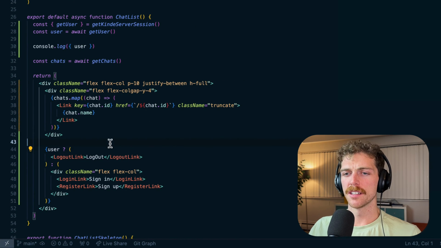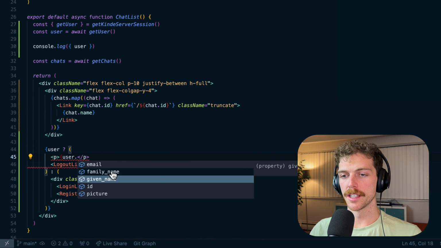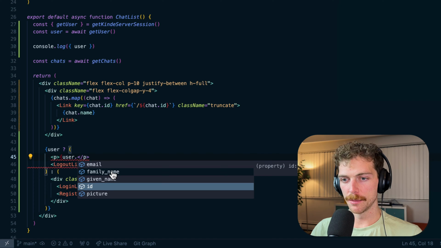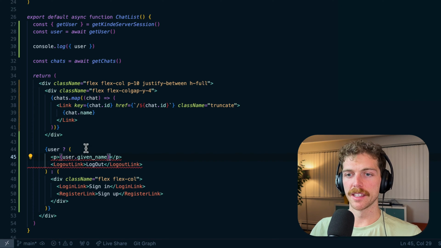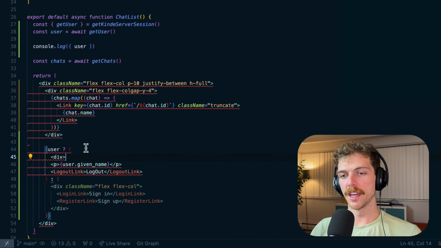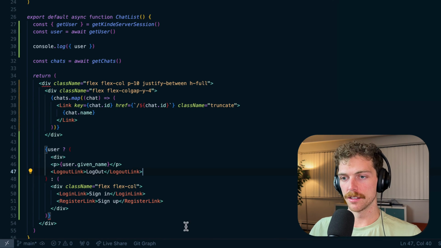All right, so because I'm logged in, I see this logout, and actually let's display a little bit more information. Let's see, here are all the options we have. Email, family name, given name, ID. Let's go given name. And if I'd logged in with my GitHub account, I'd also be able to see like my GitHub profile picture. Let's actually throw this in the same div.